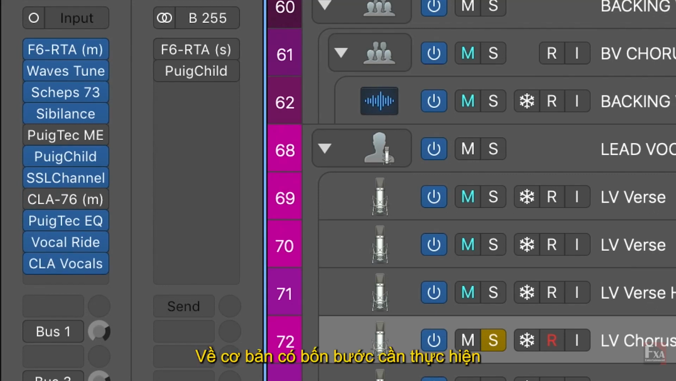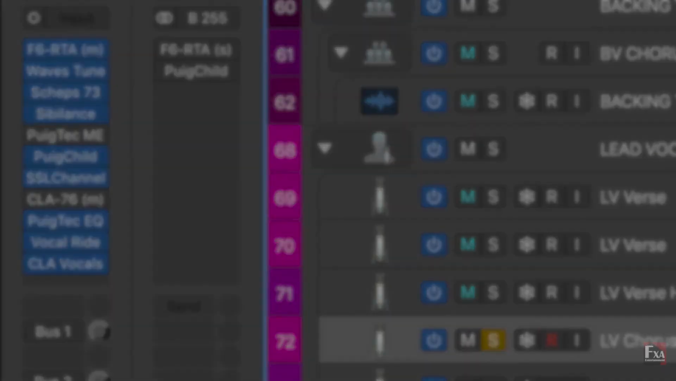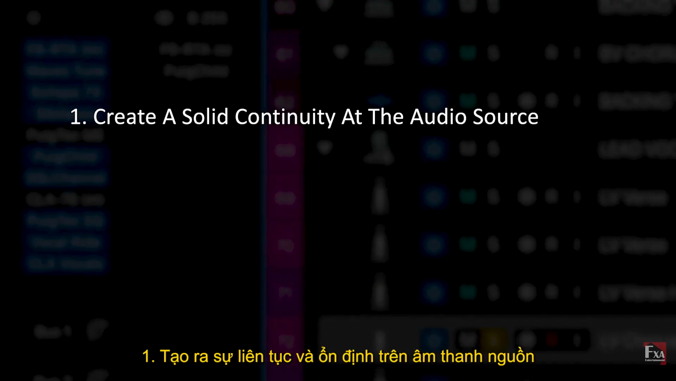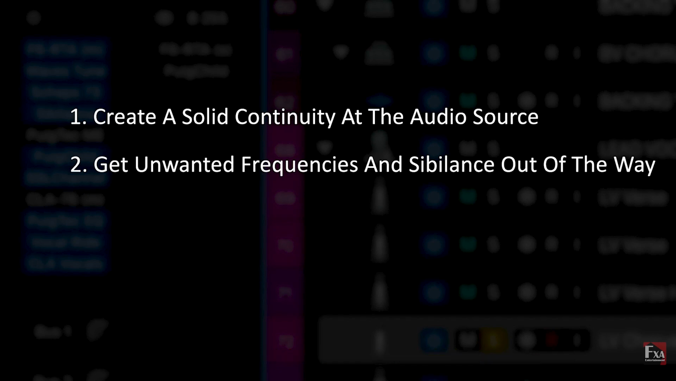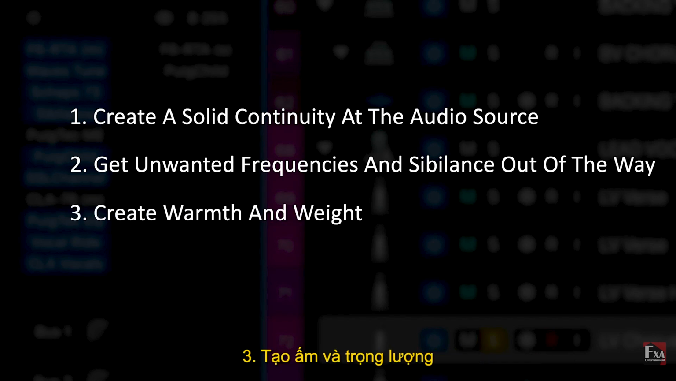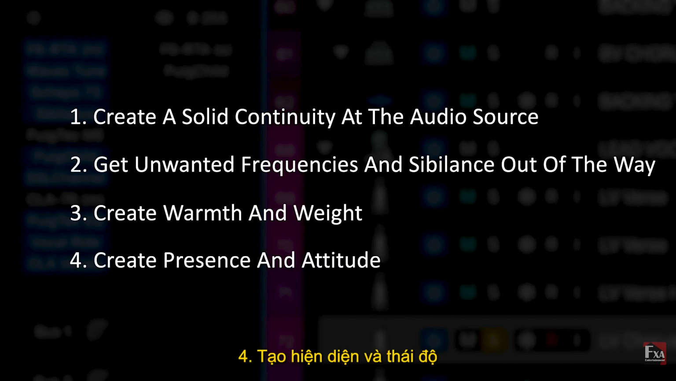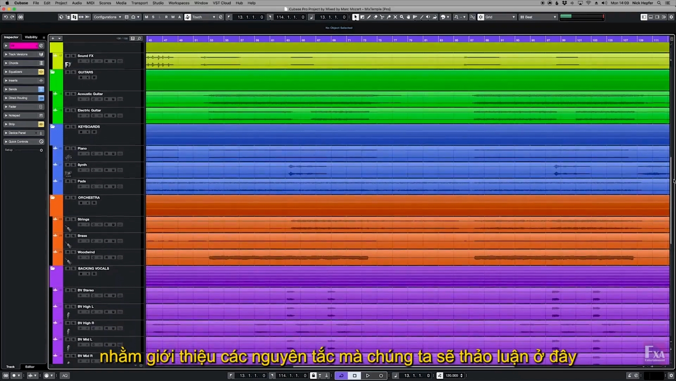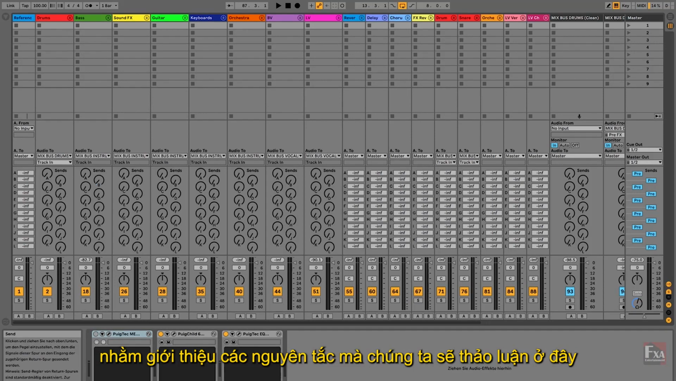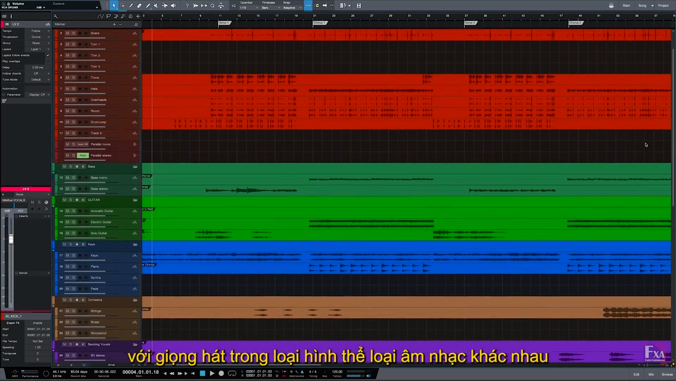There are basically 4 steps involved. 1. Create a solid continuity at the audio source. 2. Get unwanted frequencies and sibilance out of the way. 3. Create warmth and weight. 4. Create presence and attitude. This course includes a download of different DAW sessions that showcase the principles we are discussing here on vocals across different genres.